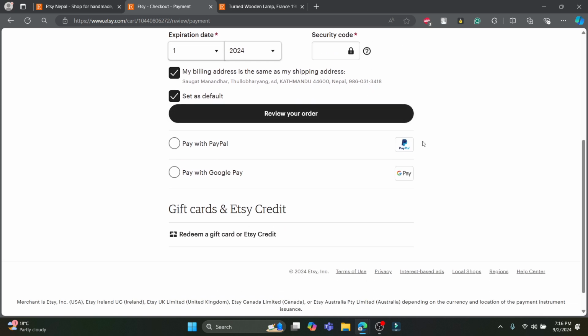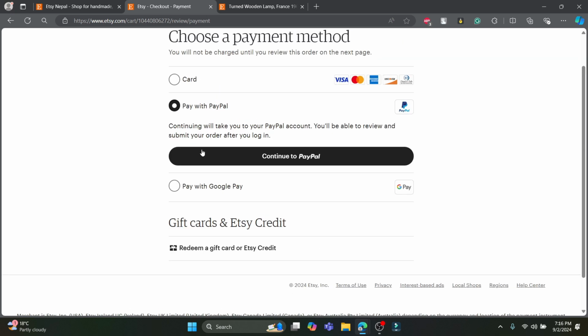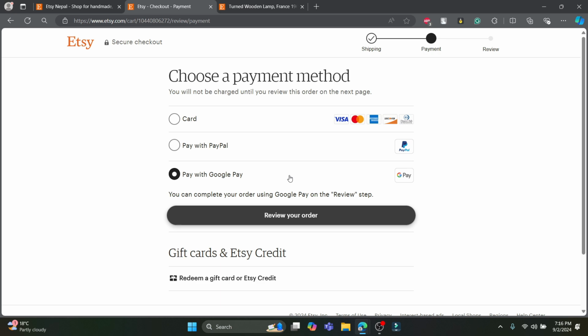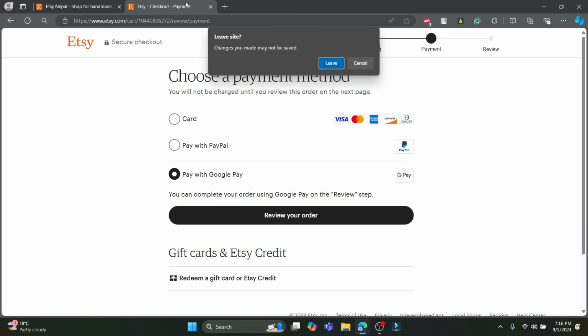There are also other ways of paying like PayPal and Google Pay. So if you want to pay using PayPal or Google Pay, you can just go ahead and click on review your order, and after your order is placed, you can check your order once, review it, and then you can start the drop shipping process.